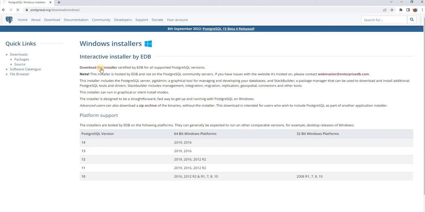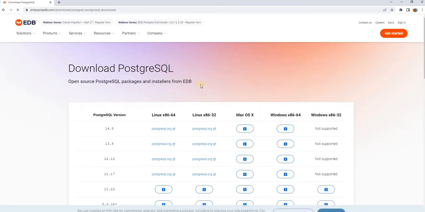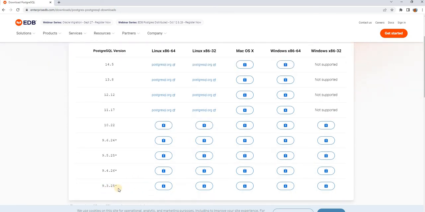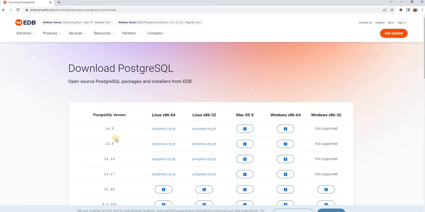Click on download the installer, and this will show you, with all the operating systems, what is possible. These are some releases from 9.3 onwards until 14.5. When I'm recording this, 15 is already in there, but it's not yet open for downloading, right? You can see 14.5 is not supported with Windows x86 32-bit, so we will have to download Windows x86 64, right? So click on download.